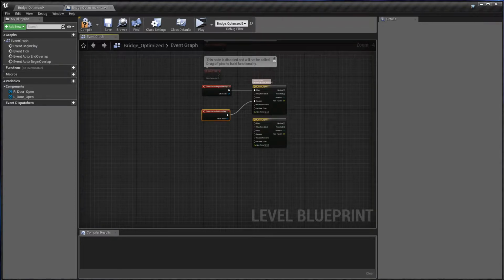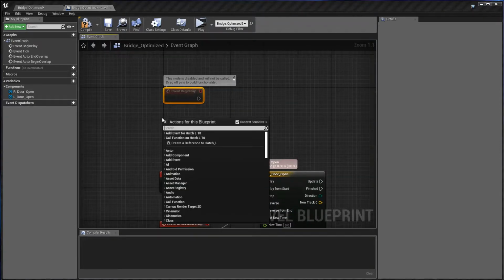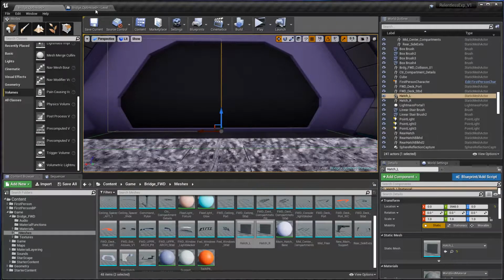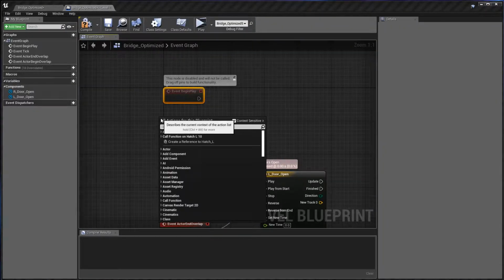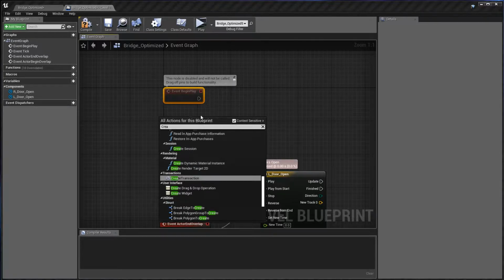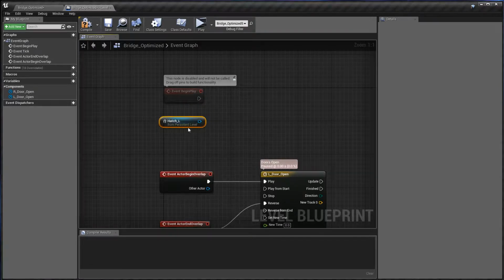Now, I need to create a reference to the door. So I need to go under here. We can get rid of event tick. That doesn't need to be here. But this we do want, and we want to create a reference to the door. Oh, I've got to select the door first. Okay, it is selected. Is that the door? Yes. Got to make sure it's not the trigger volume. All right. So we want to create a reference to hatch left. Perfect.